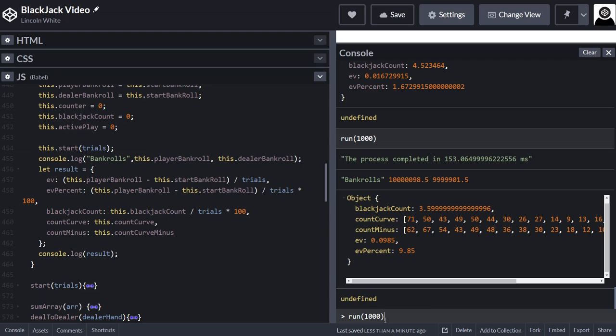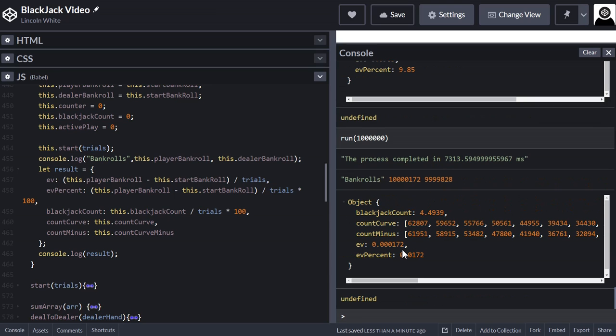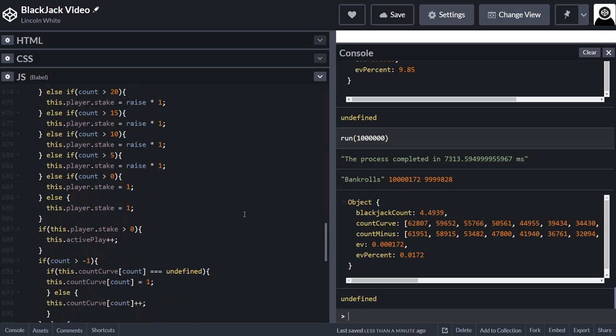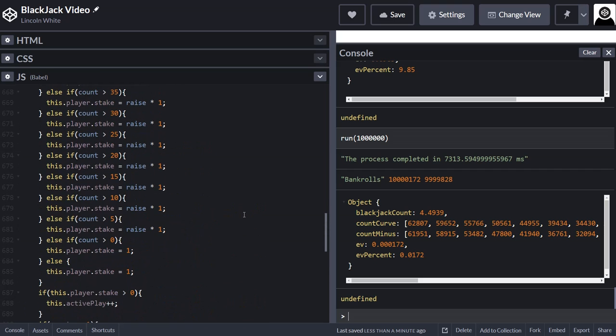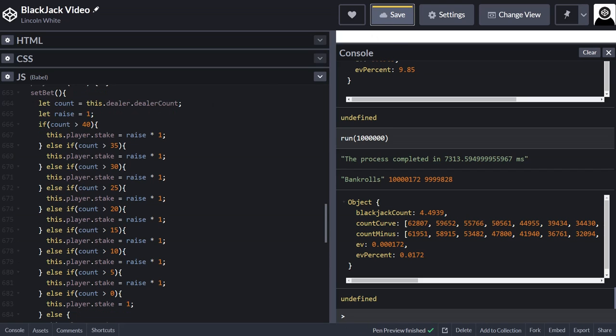Okay, now let me just do a bigger trial and see how that looks. So that's 1,000,000. The reason I'm doing 1,000,000 is I wanted to test the Eve. Now I can see that's incorrect. So what I'm going to do is, something's not right. This is not right. I just want to get some standard results.